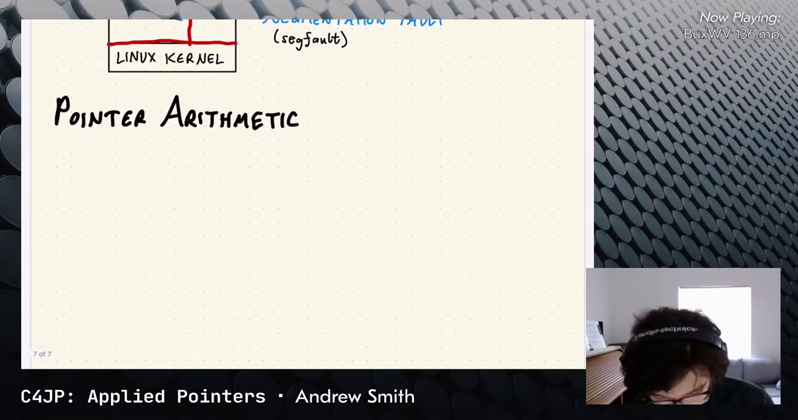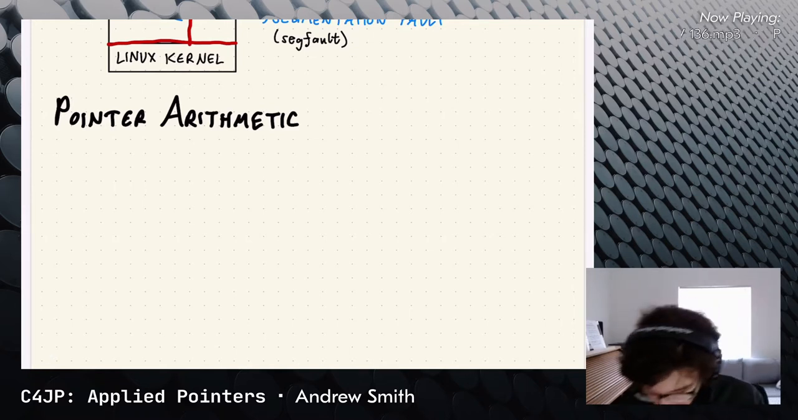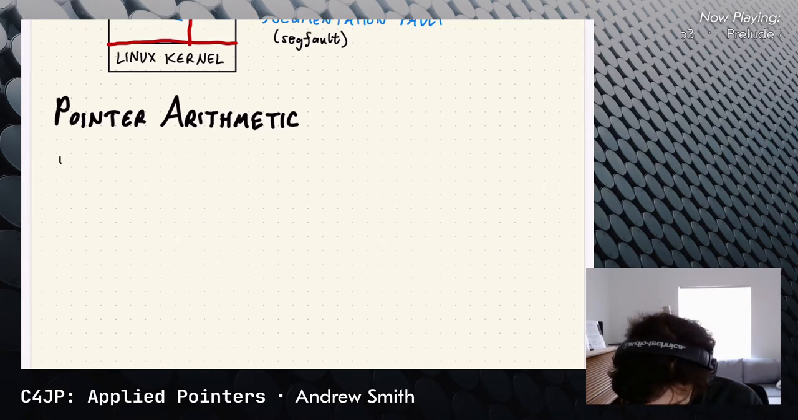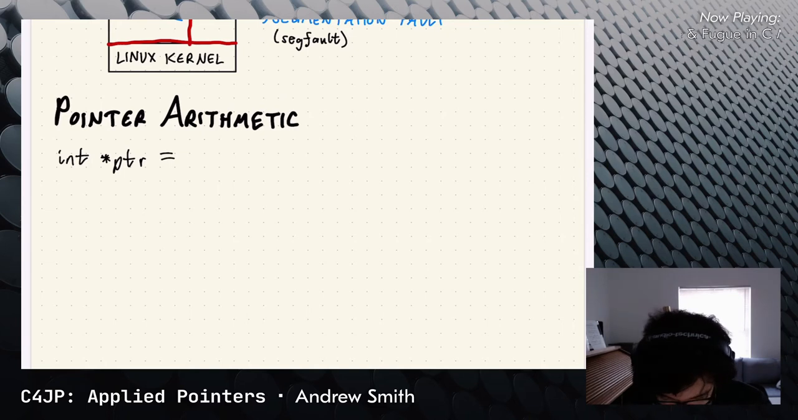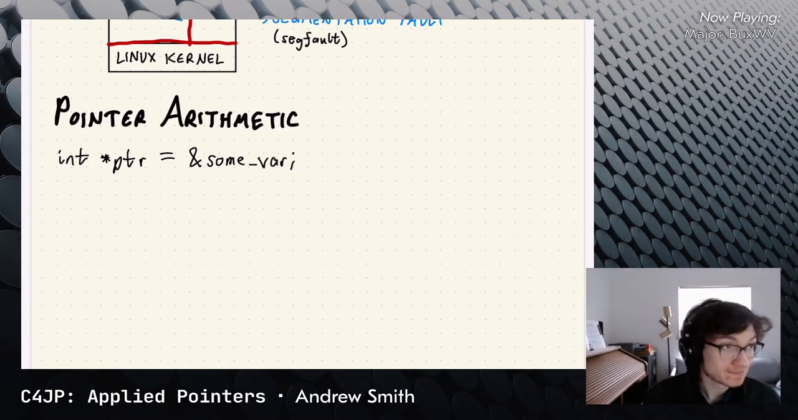If I have a pointer to an integer, let's say I have a pointer to an integer, I'm just going to call it pointer. So, pointer to int, pointer. And we're going to assign it the address of some var, where some var is an int.